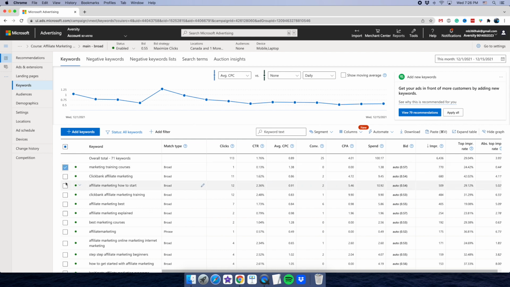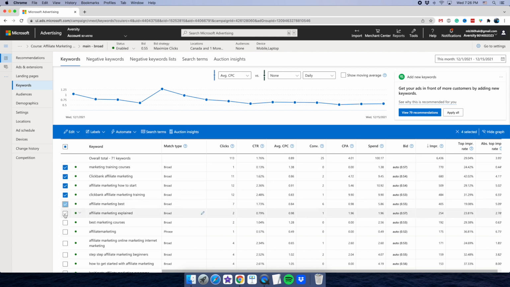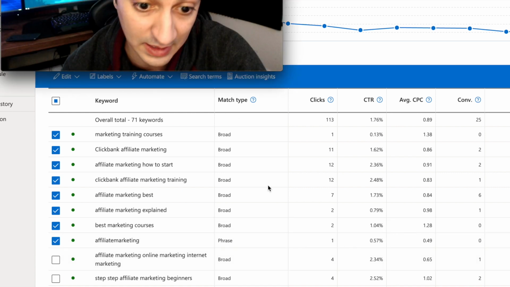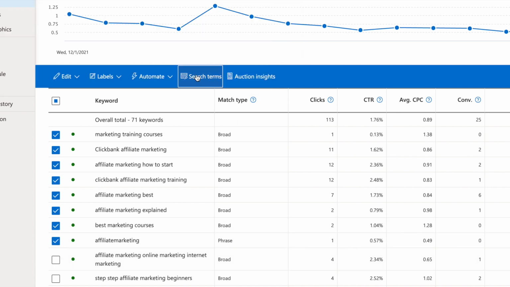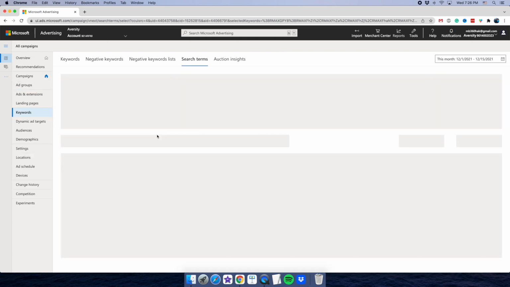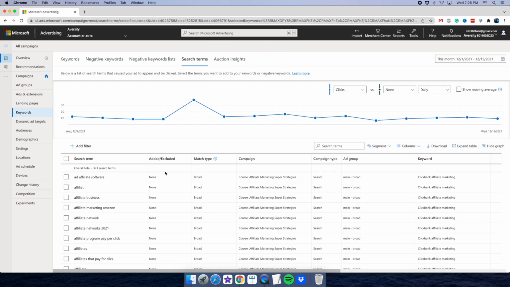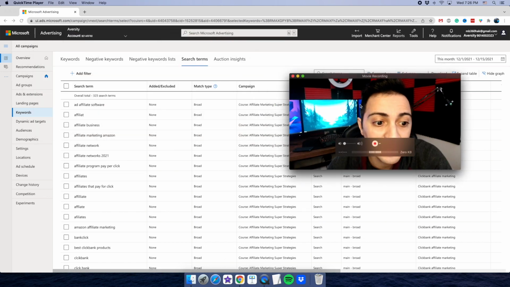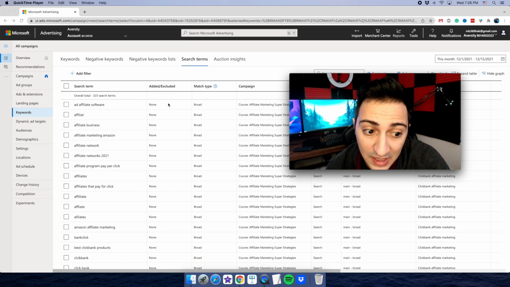Okay, so you want to open all of these, just select them, and I'm not going to do all of it, but that's the idea. You want to select them, and you want to click search terms. All right, and here you basically want to look at these keywords, right? And you want to basically add the ones that you don't want as negative.